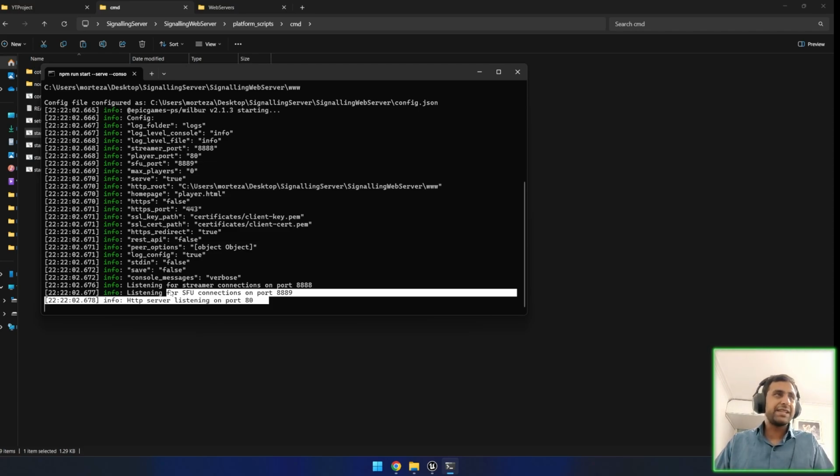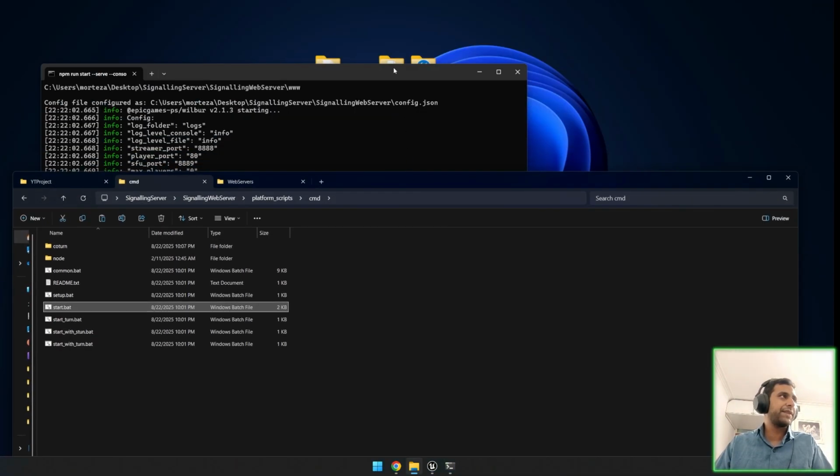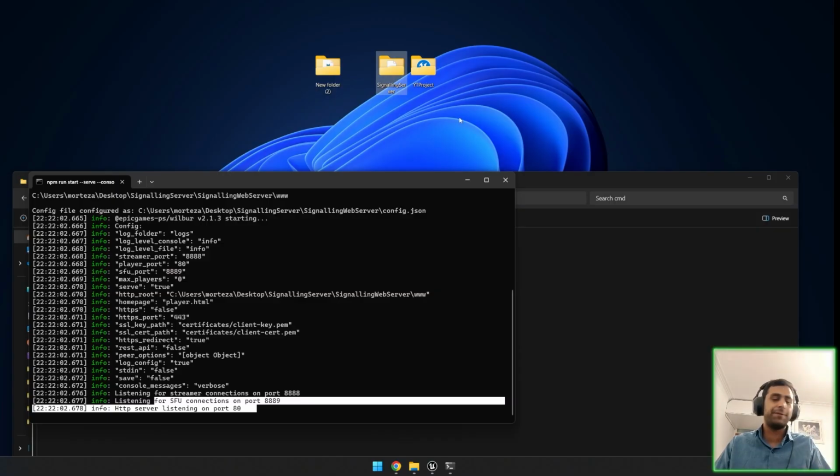If you see something else, some kind of error, one thing that could happen is if you move these files. For example, if I come to this signaling server folder and rename it to something else, say, signaling server 2, your signaling server can stop working.